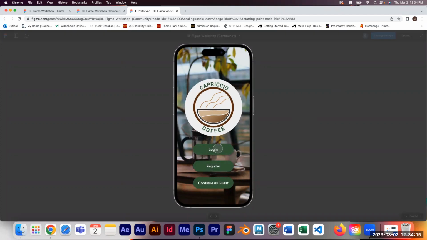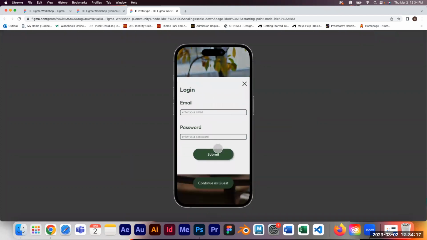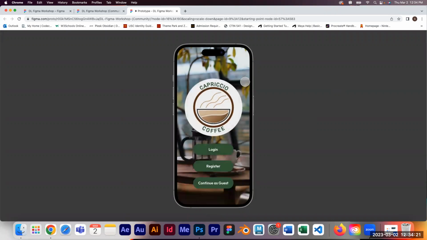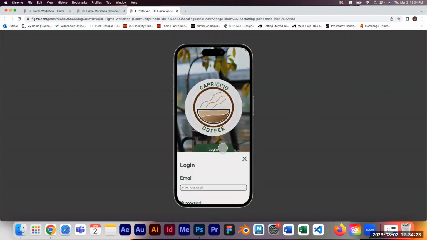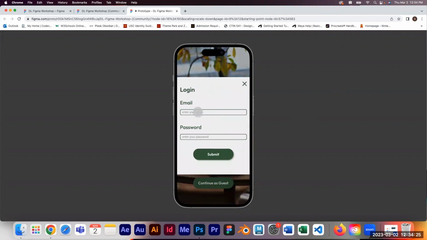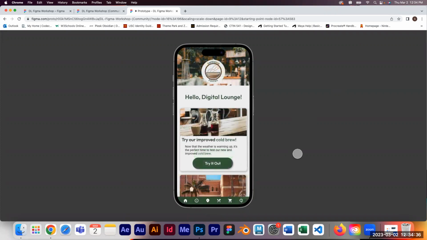I'm going to click login. It's going to open my overlay. I can click the X to close it, and click it back to open it. And when I click in the text box, it fills in some data for me. Click in the password, fills it in. I click submit. Beautiful. We're into the app.